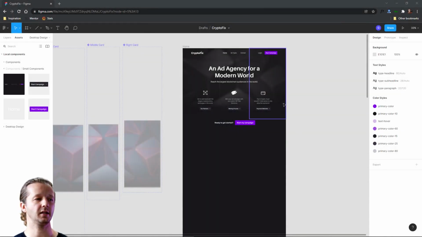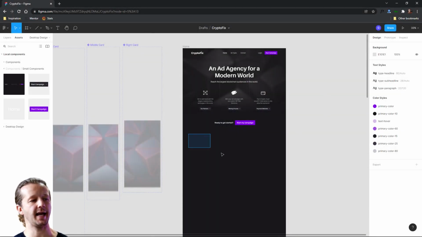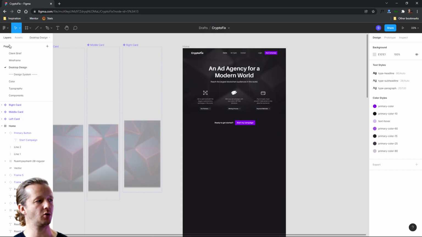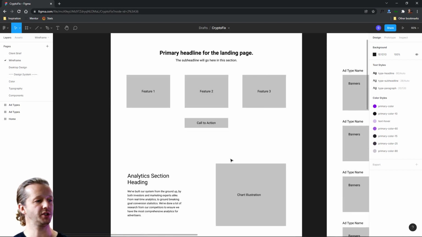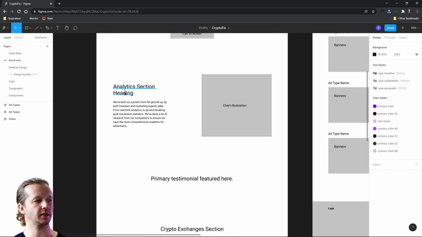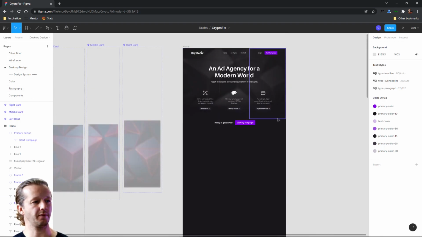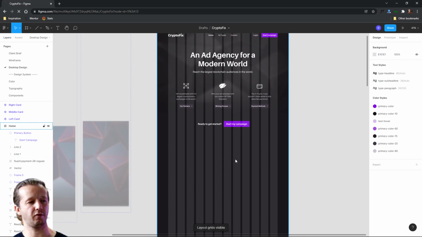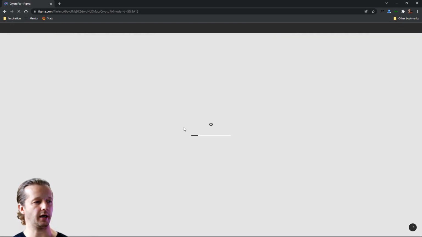Okay, in this lesson, we're going to go ahead and design the next section. So if we refer back to our wireframe, we'll see that the next section is the analytics section right here, along with a chart illustration. So let's get started with that. And the first thing we'll do is Control-Shift-4 just so we could see our guides here.